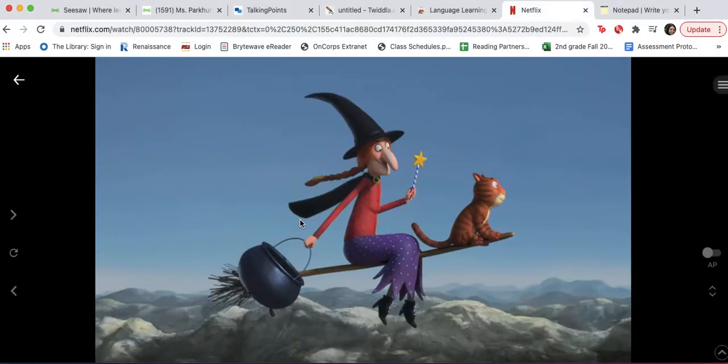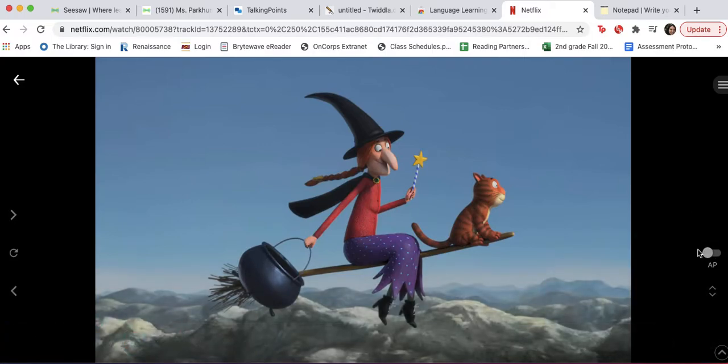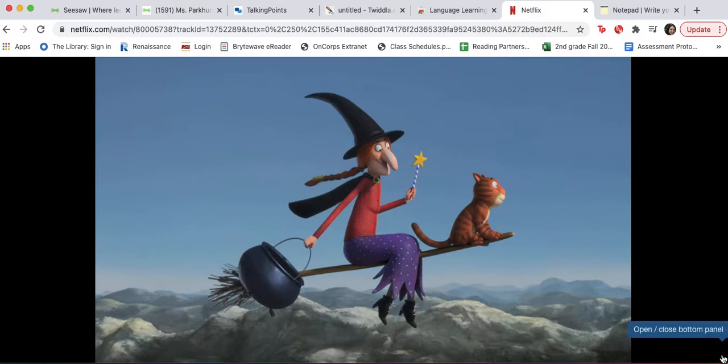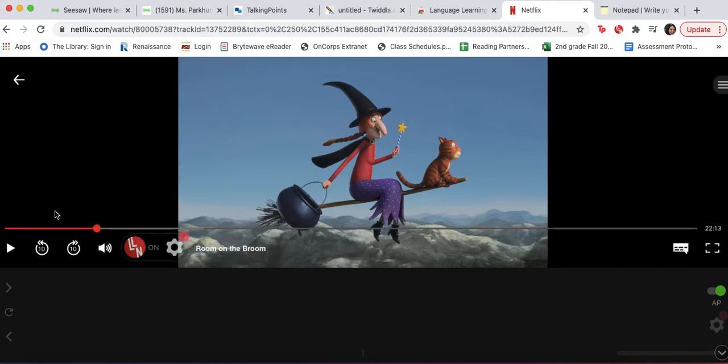We'll go to Netflix, and then this is Room on the Broom. It's the book that was turned into a movie. So I will first change the language features. So we'll go here. I want it in Spanish audio, Spanish subtitles, and another really cool feature about this is that you can have it so that it automatically pauses playback at the end of every subtitle. So that's what we're going to do here. And then we're going to open up a bottom panel. We're going to play, and you'll see how this works right now. So we're going to press play.